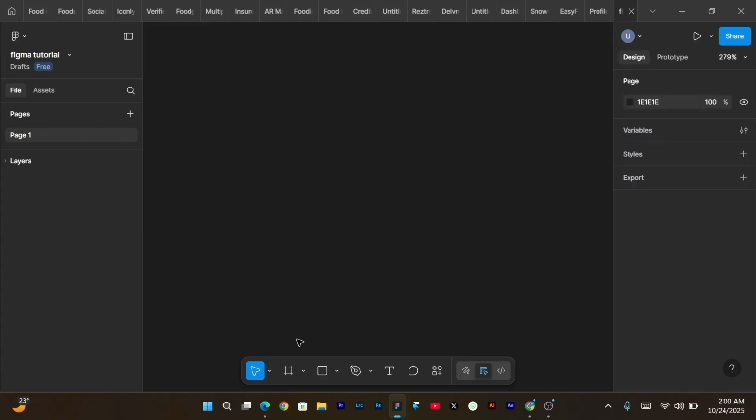Then the last section is this one at the bottom. It used to be at the top here before Figma made some readjustments and updated it and shifted it to the bottom of the screen. So this is called your toolbar. This is where most of your design tools lie.